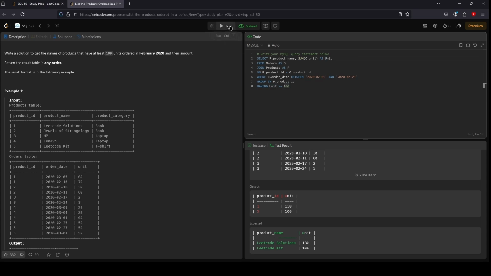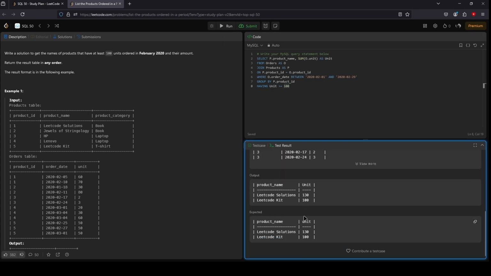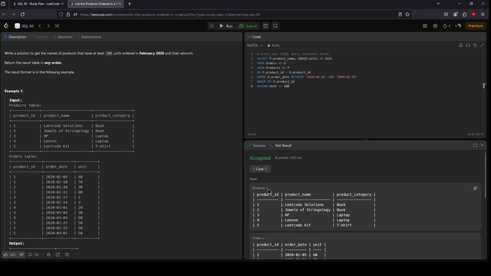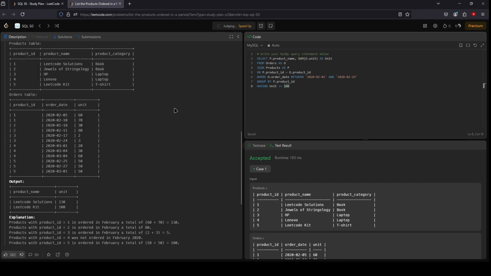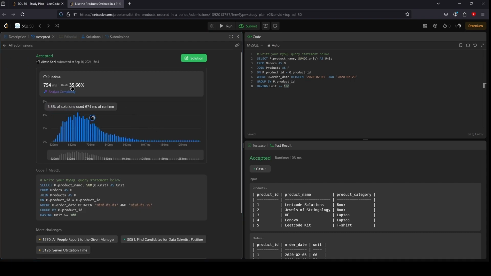So let's see what we are getting now. As you can see, the solution is accepted. The first case is accepted. Let's submit it. I hope it is correct. As you can see, the solution is accepted.